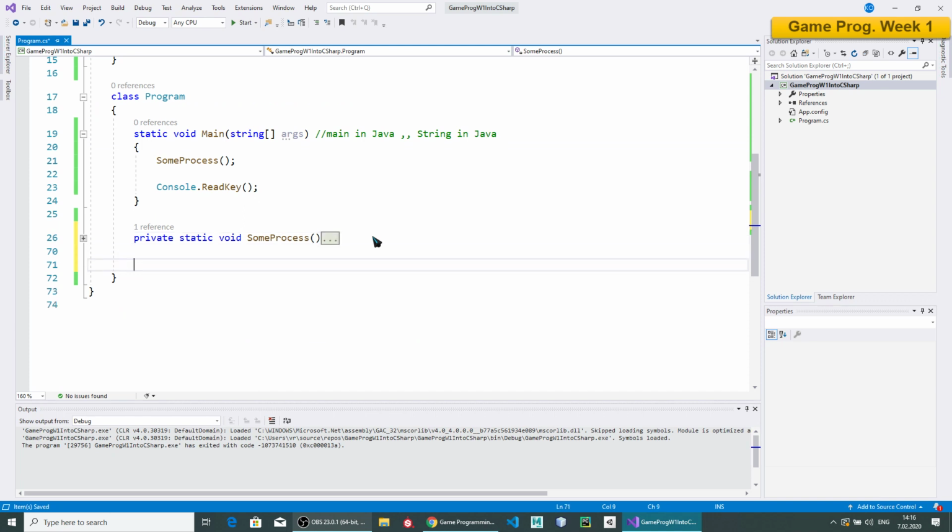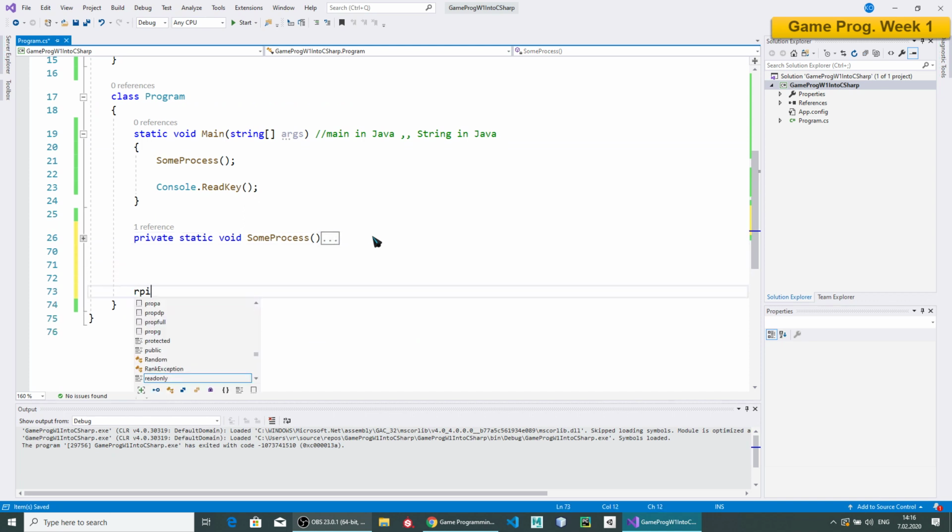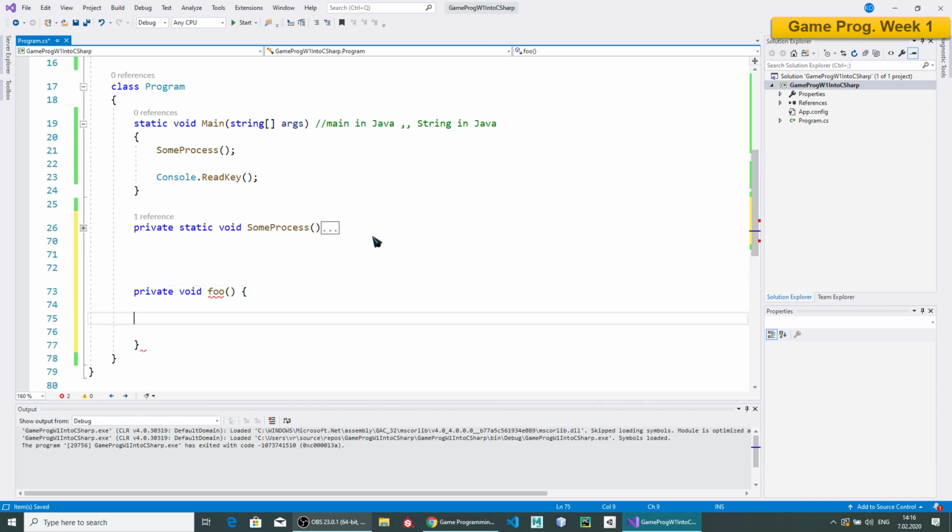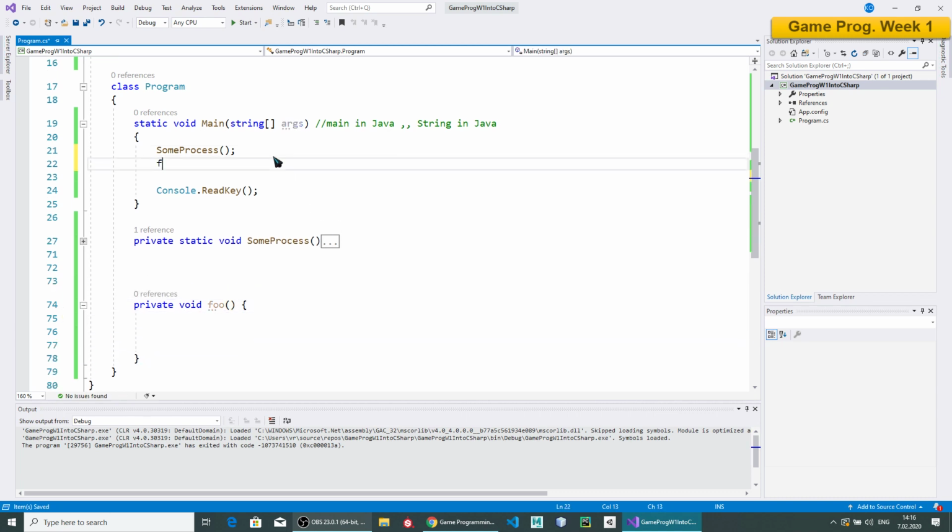If I say private void foo, I don't know, just foo, and I want to call this method from here, can I do that? I cannot, apparently. Why? Because first of all, we need to understand scripting. If we cannot script, we cannot do any kind of game. We have to understand the nature of the language and the nature of this programming. What's the problem here?